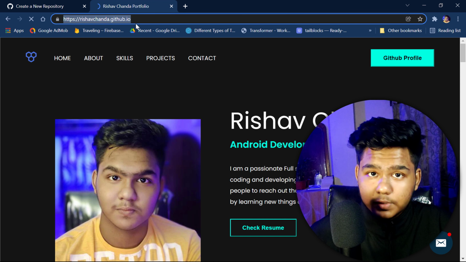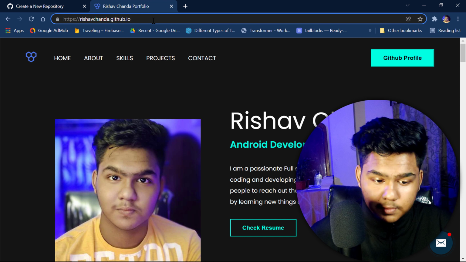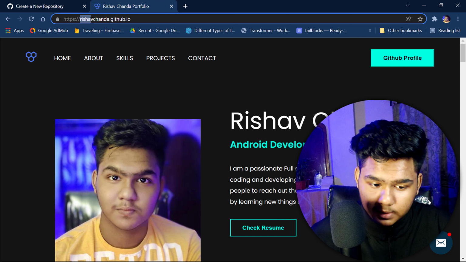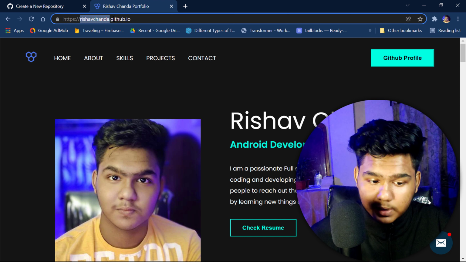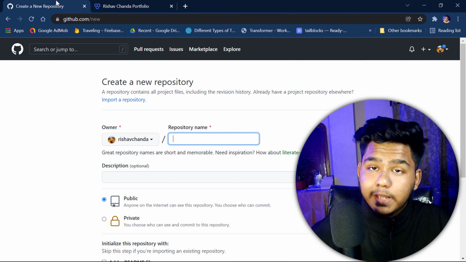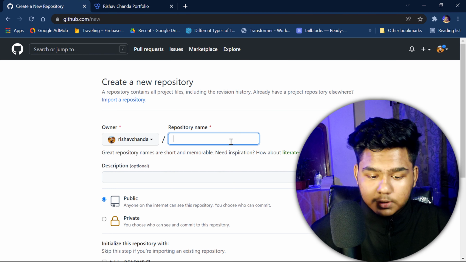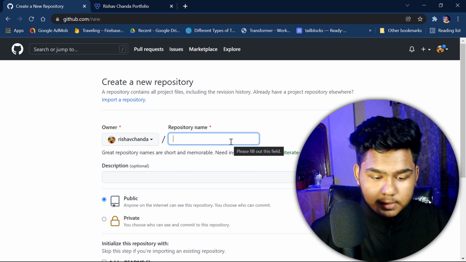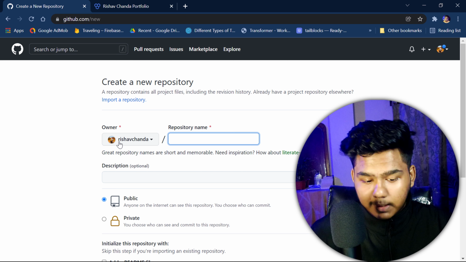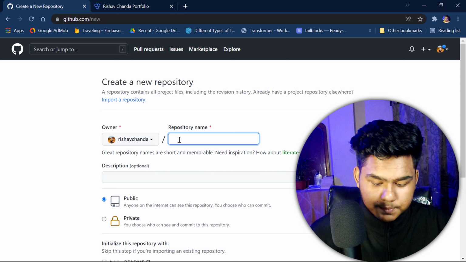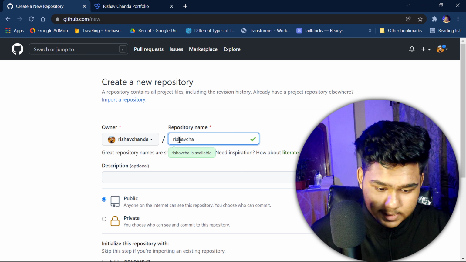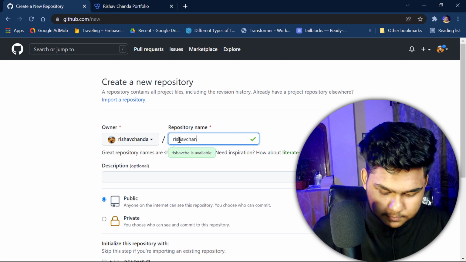The thing for which I have taken you here is that you can see a link of my name, that is my personal name of my GitHub account, and after that there is .github.io, right? So to create this thing, on this repository name, simply write your name, meaning the username that you have. You can see here, in my case it is Rishav. So simply write the same thing, like Rishav, and then this one, the title, I have my username, right?